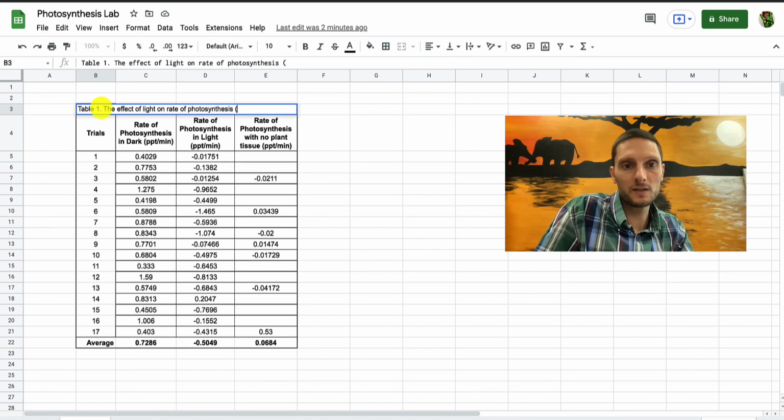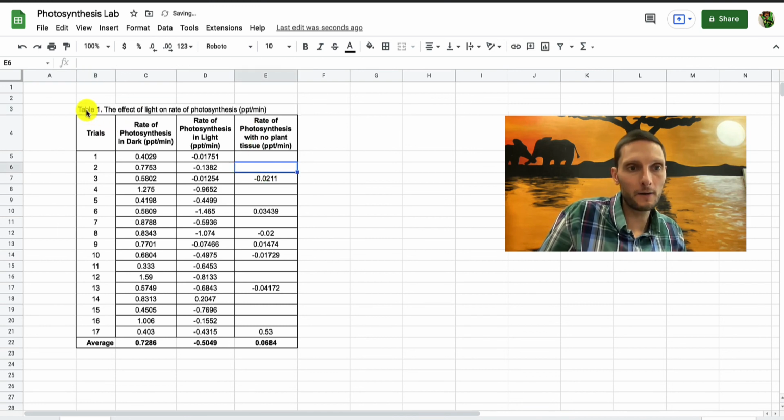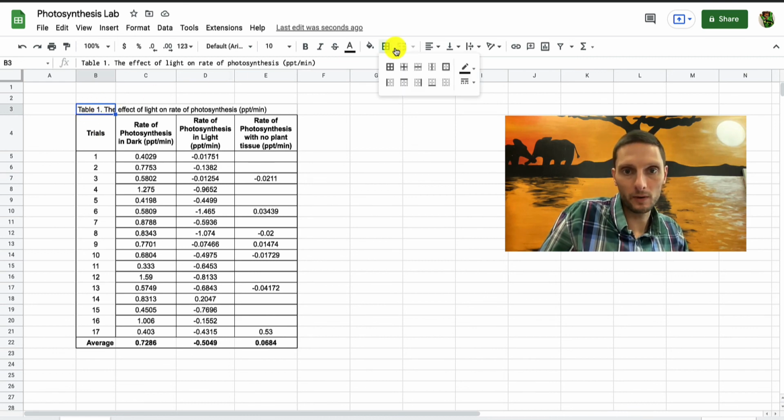And I also want to be sure to include my units. And so I measured the rate of photosynthesis in PPT per minute, because that's what we measured the carbon dioxide values in. So I'm measuring the rate of photosynthesis by measuring carbon dioxide, and I did that in PPT per minute. And I'm gonna go ahead and include this as part of my table. So we'll add one more little border box to it.